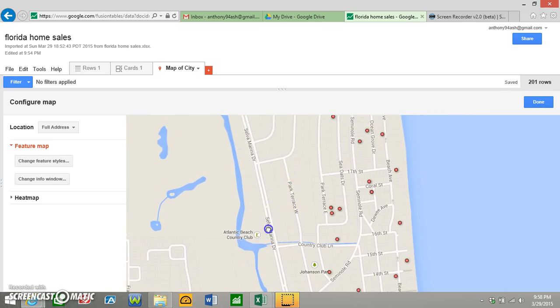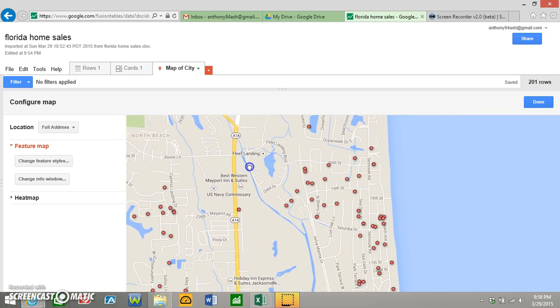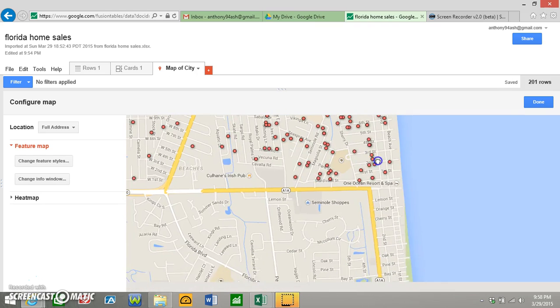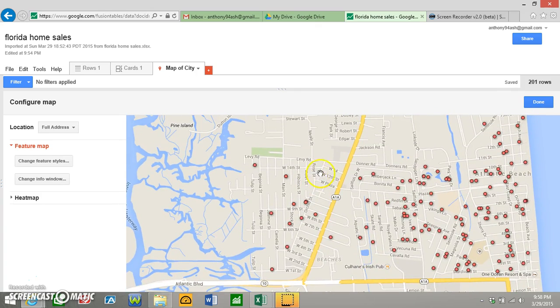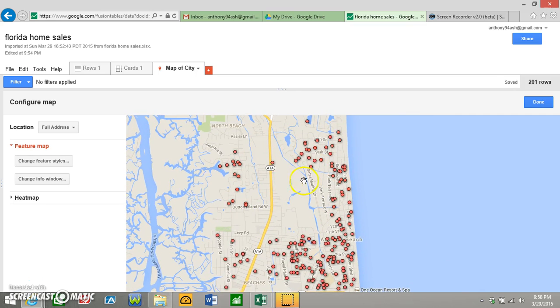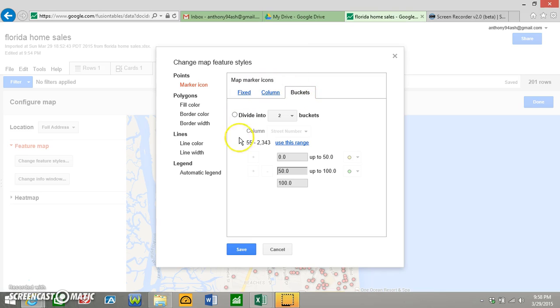Now that we have all of our data points plotted, we can begin to place filters on our data points. Since this was sales, a good filter to place would be in regards to price. So we can see which areas have higher property values compared to others. Is it the north, east, southwest, where? So now we're going to change feature styles. We can use one icon list, or we can do buckets.